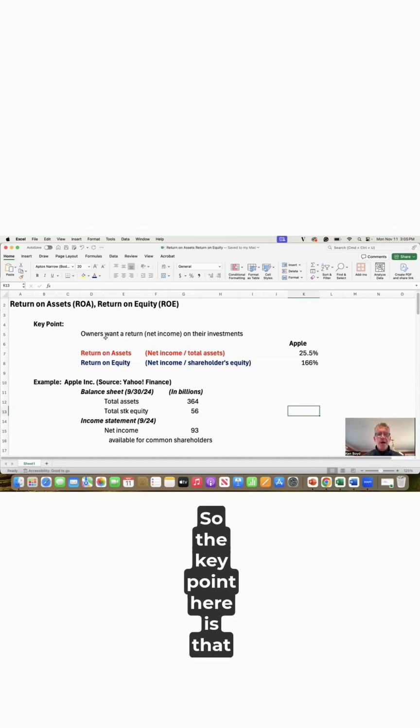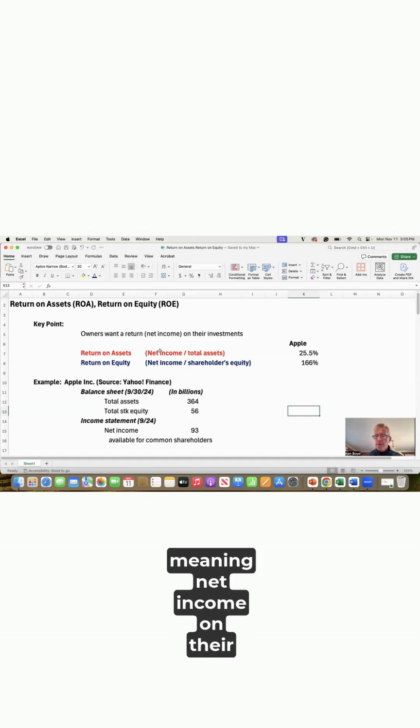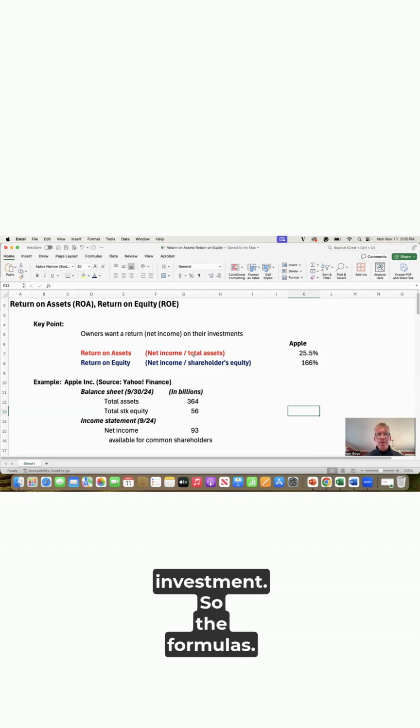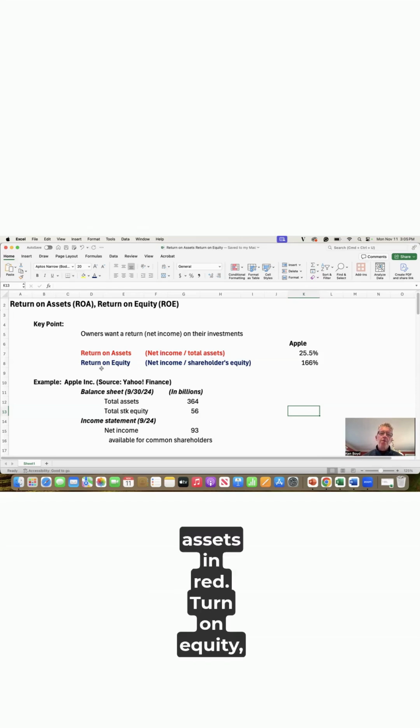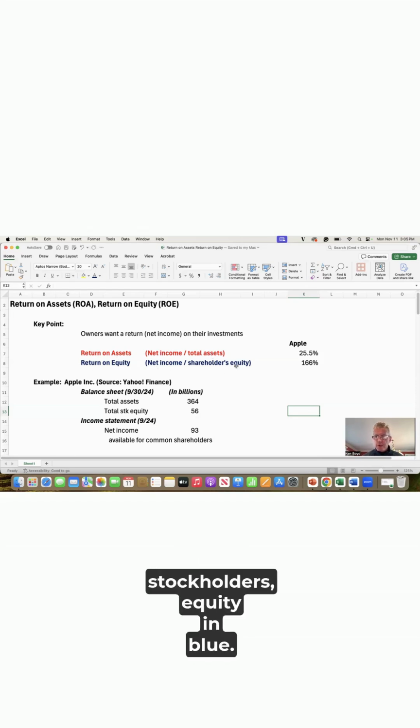So the key point here is that owners want a return, meaning net income, on their investment. So the formulas: return on assets, net income divided by total assets, in red. Return on equity, net income divided by stockholders' equity, in blue.